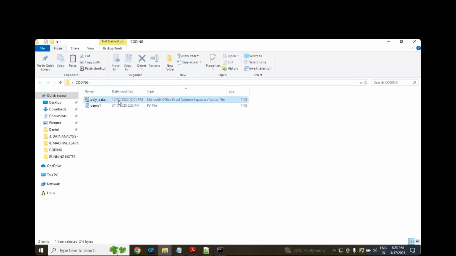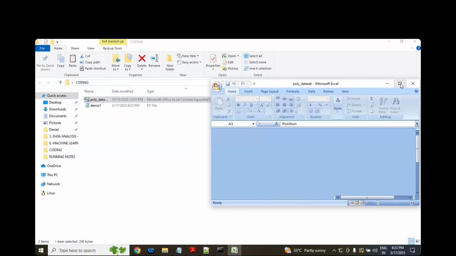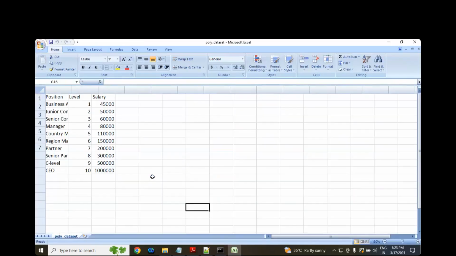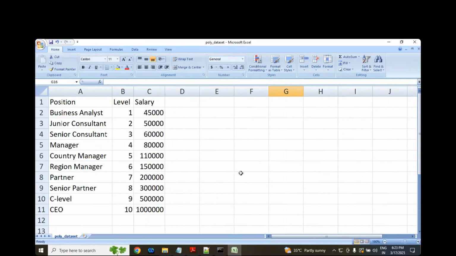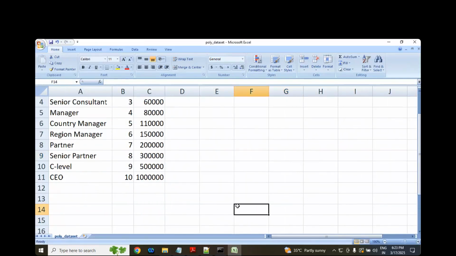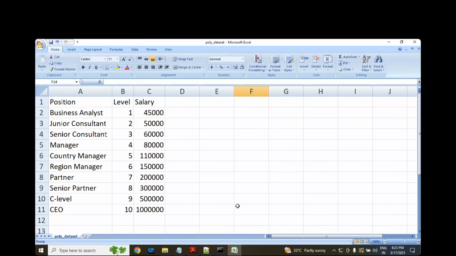Let's open the data set. So imagine, think like I have one startup company. In every company, they do have some levels. Based on those levels only, people will get a salary. We have different roles. The first one will be Chopan sir, BA, business analyst, and his level I have given as 1. And how much is the salary? 45,000. Junior consultant 2, 50,000. Senior consultant, like that, we have different roles and responsibilities.